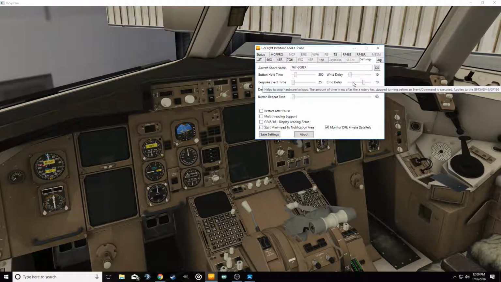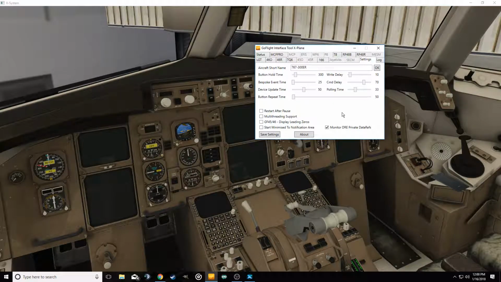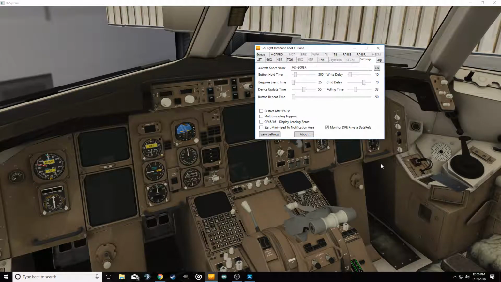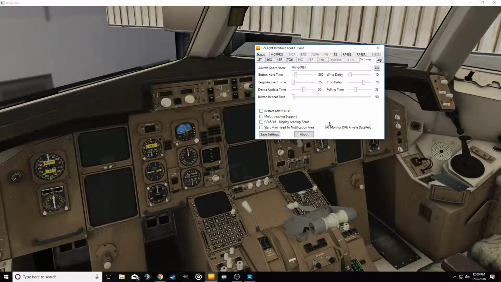Write delay and command delay is really for an autopilot. You never want to set these to 0. You want to give them a little bit of a buffer. We'll talk about that more in our second video here, because that kind of breaks into this. One thing you always want to do is always have this one checked.